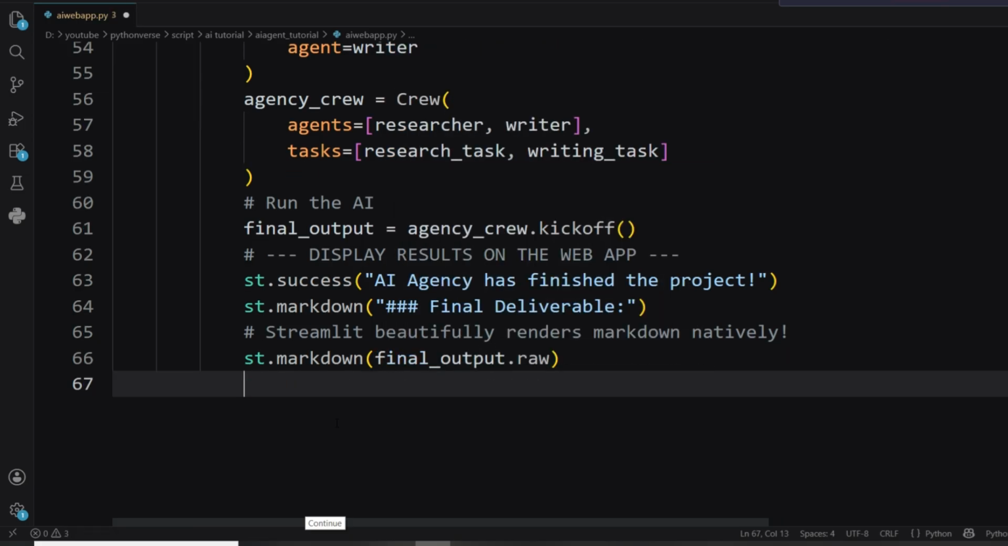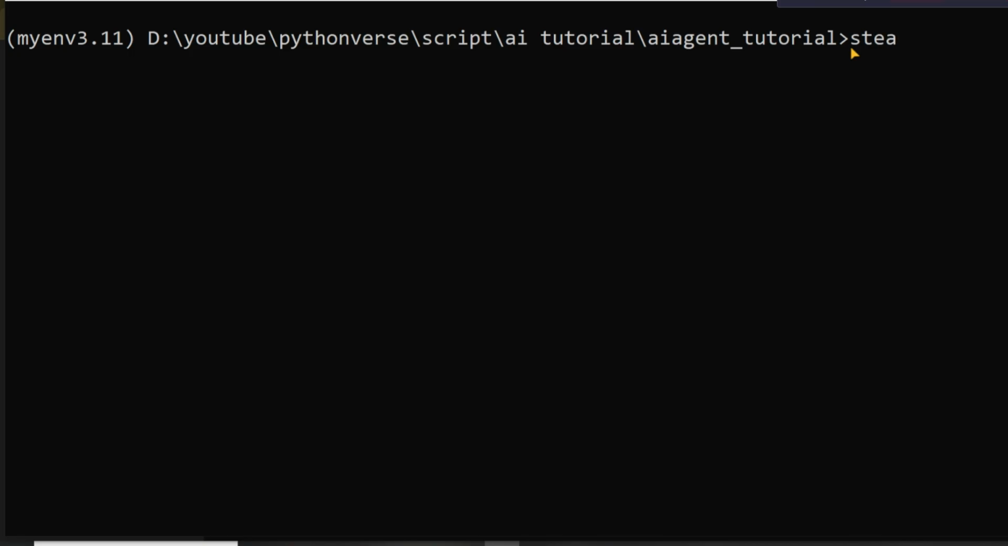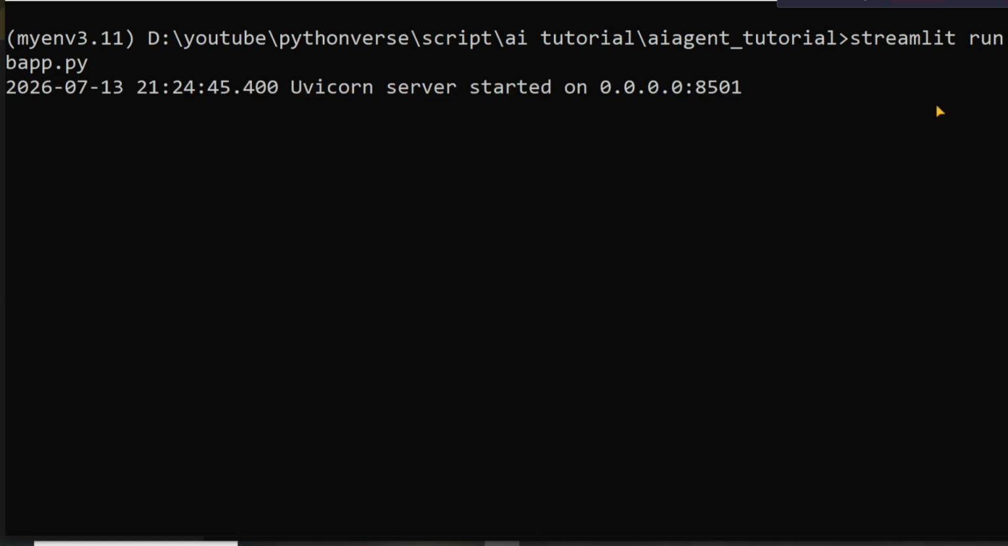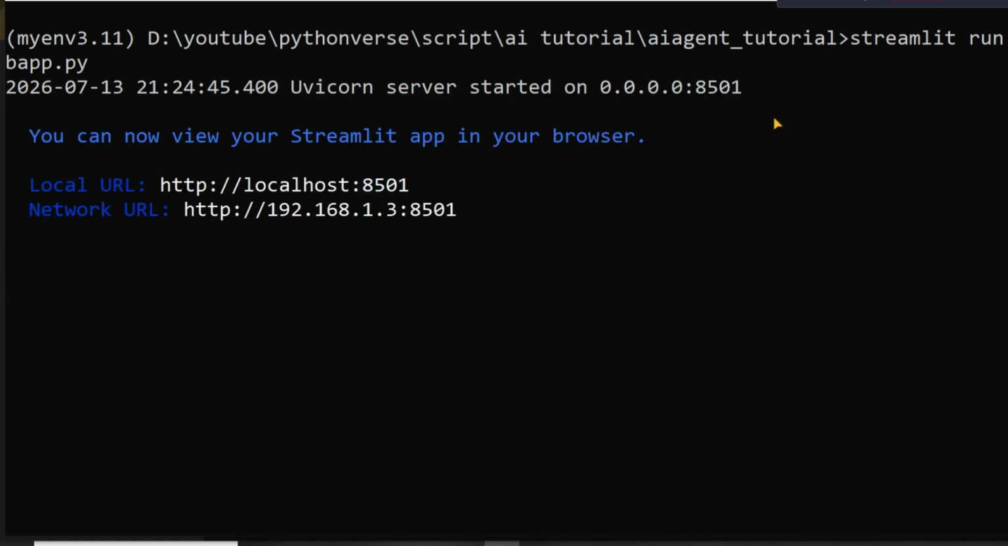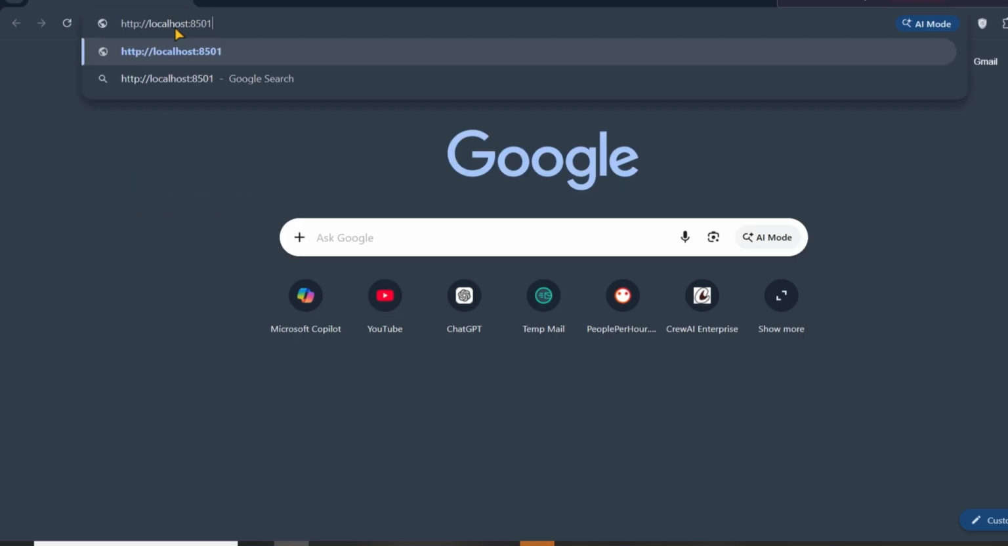Save the file. Let's run it. Instead of python ai_web_app.py, we type streamlit run ai_web_app.py. Boom! Our web app is running. Copy this URL and paste it in your browser.